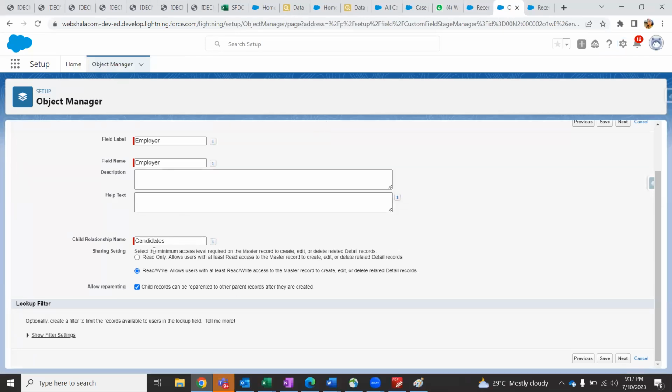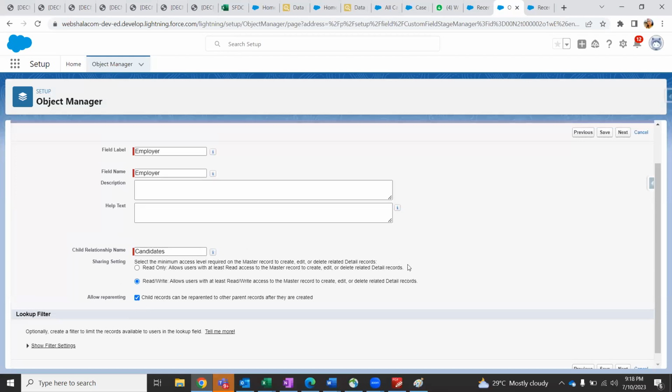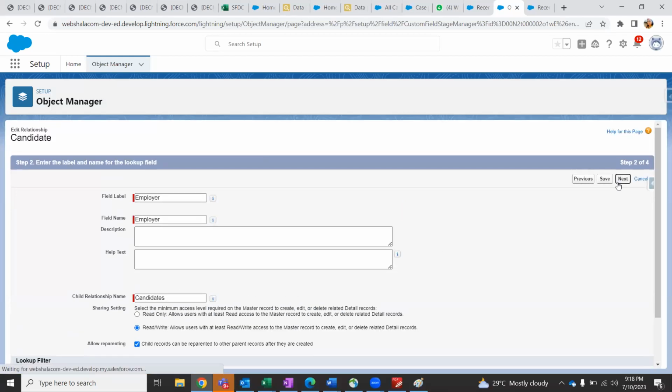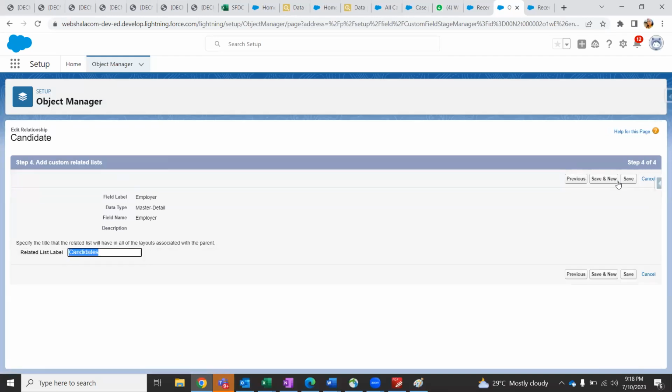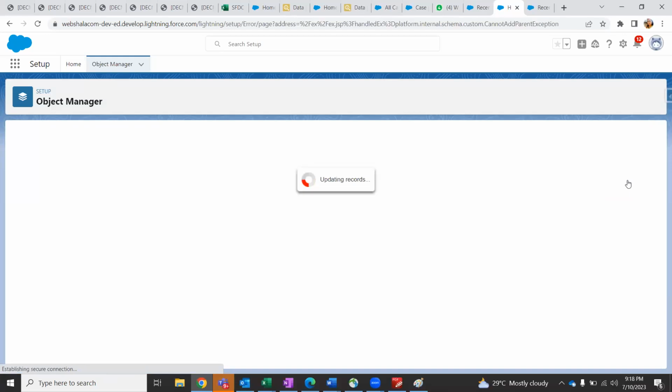When you choose master detail, make sure you always click on allow reparenting. If you do not click on allow reparenting, then the child can have only one parent. It cannot have multiple parents, and it's going to create problems in your records. So the child should be allowed to reparent. Allow this checkbox to be true and then click next. Now next. Save. It will not let you save, it will give you an error.